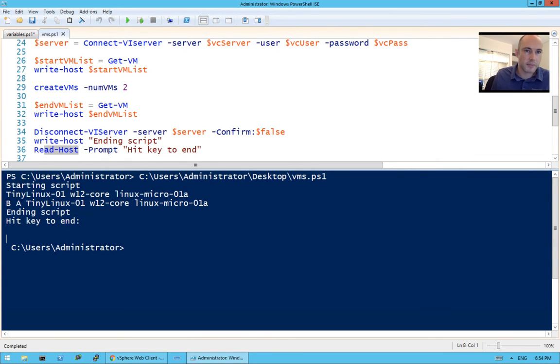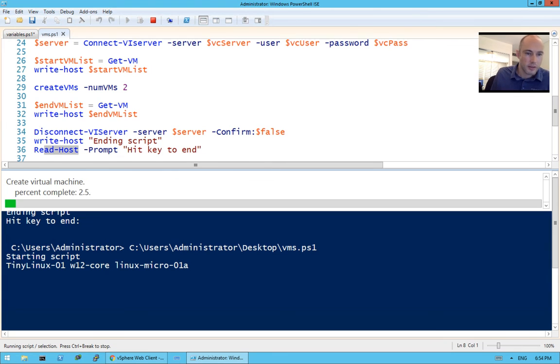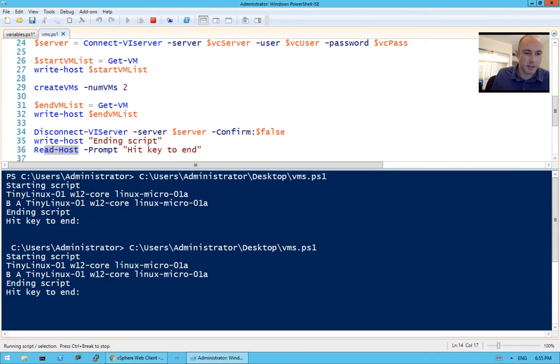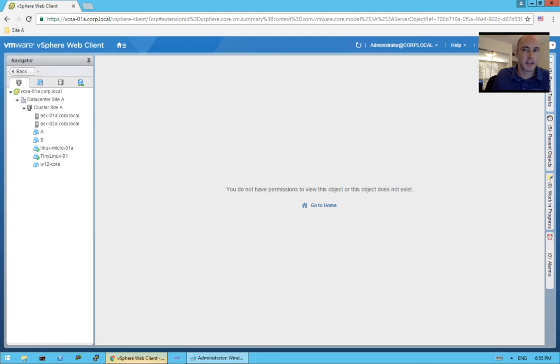So to kind of prove that this works, let me delete this. And I'll run this again. So here we are, listing of virtual machines, just the 3. Then we added a couple, so now there's 5. And if we go back to the vSphere client, we now have A and B again. So that's just a quick example of a script in action.